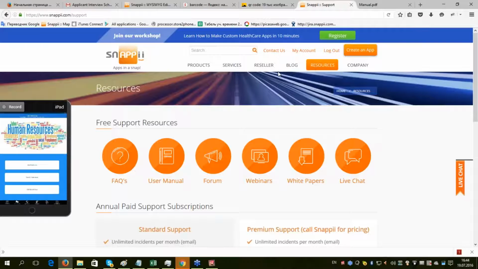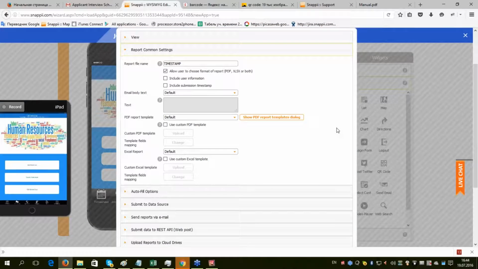Thank you. I have another question. Yes. Welcome. Do you have elements that can perform calculations and then put the results onto a different page or tab? Oh, yes. We have calculation fields.